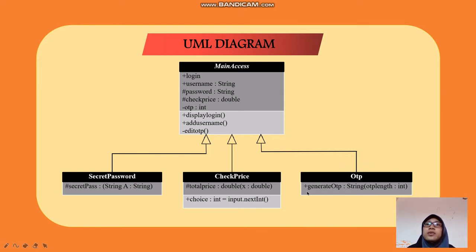And OTP has attribute public generate OTP, meaning that this public attribute can be used in any other classes. So generate OTP has a type string and variable OTP length with a type integer.